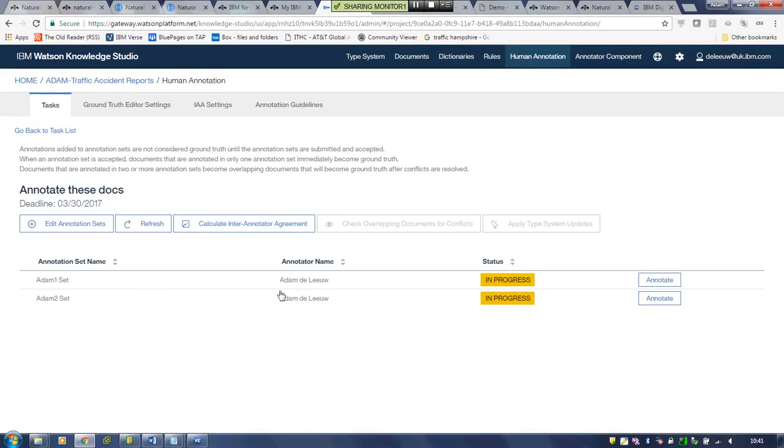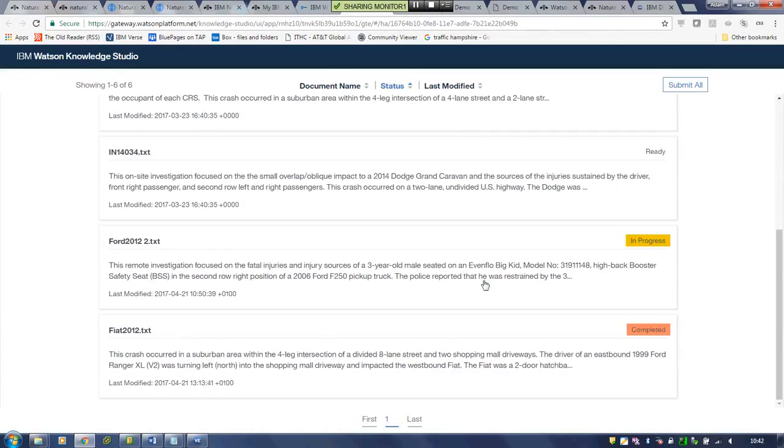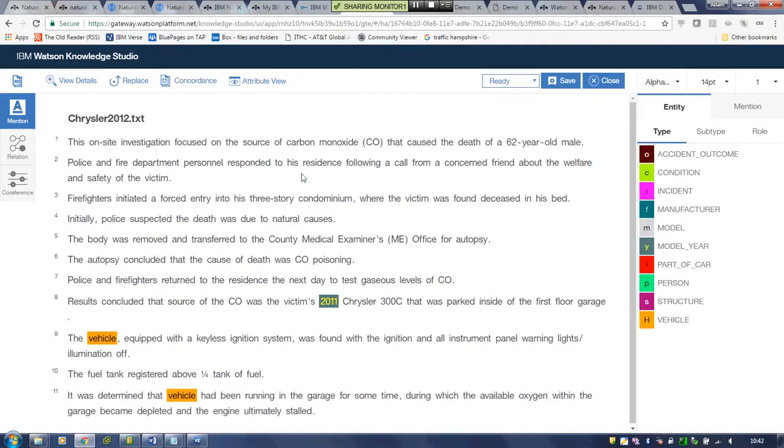Now, as I'm the project manager, I see all of the tasks for each one of the human annotators listed. Obviously, if I logged in as a human annotator with a different user ID, I would only see the work for that particular annotator. You can see that my 2 annotators have got some work in progress. If I click on the Annotate button here, you can see the list of documents which has been assigned to that first annotator. If I open one of those documents, you'll see that some pre-annotation has been successfully performed.